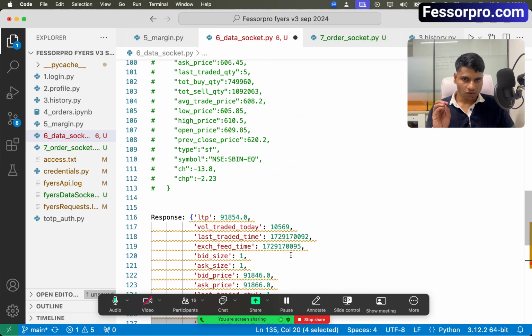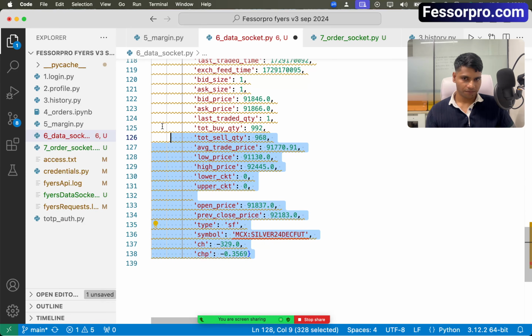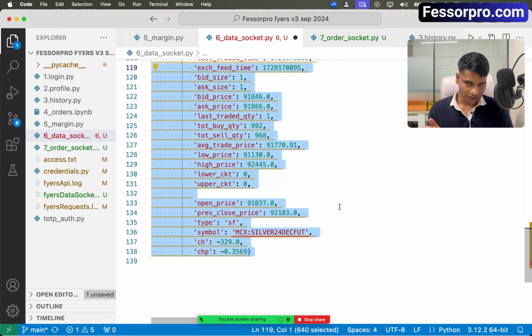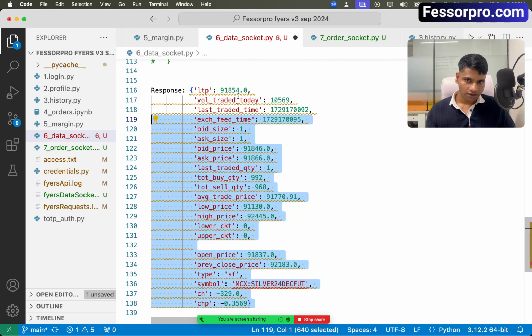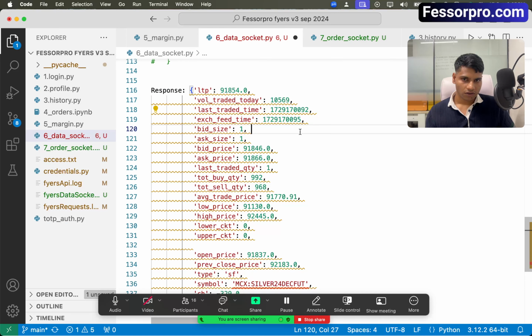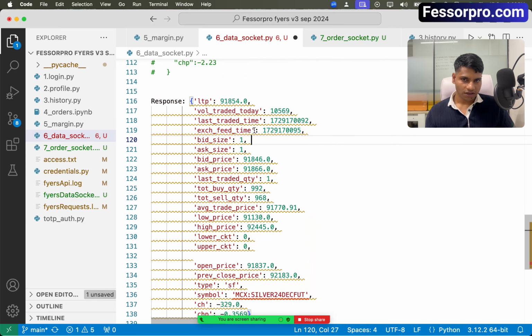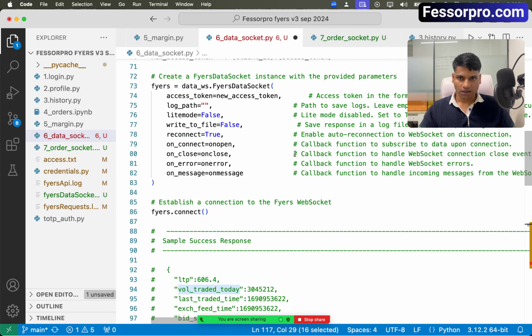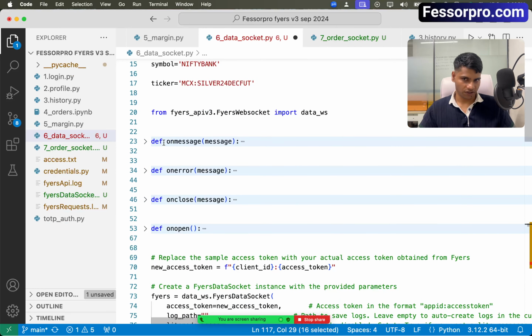Everyone understood how to start a socket and how to read the data from a socket. Now I'll make a small change so that it only prints what I want. I want to print the time, which is the last traded time. We'll print three things: last traded time, LTP, and volume traded. Let's try to print these three things. If you want to change this, you have to go to the on message function. All four functions that I have copied and pasted here have some significance.